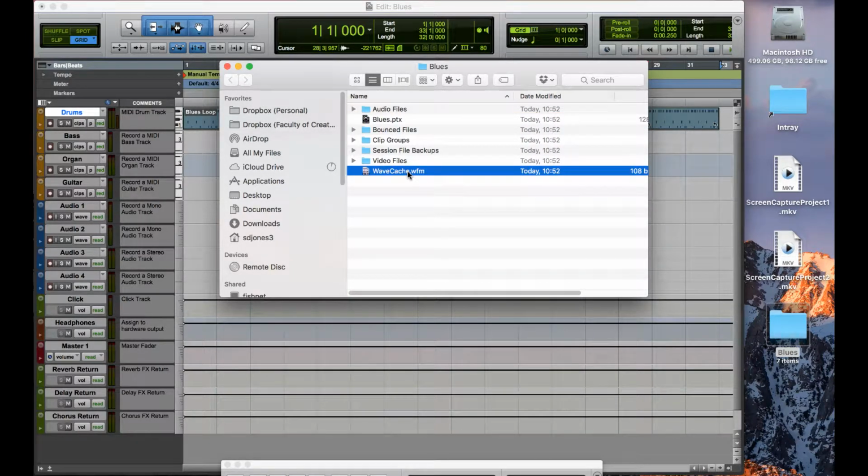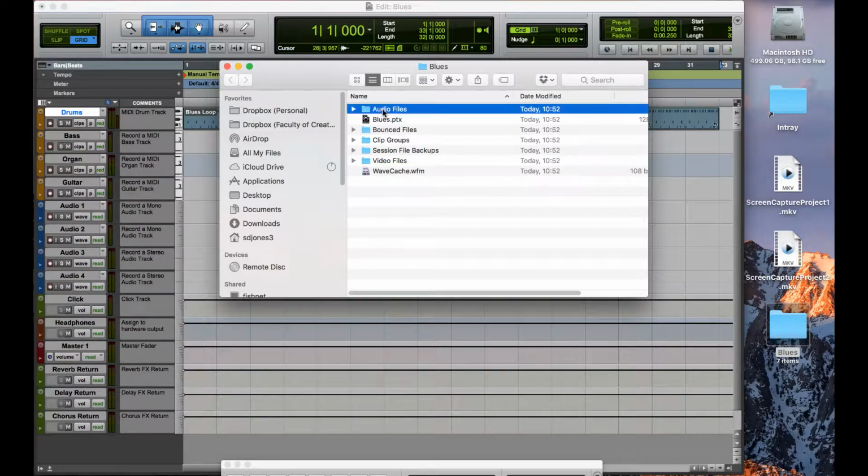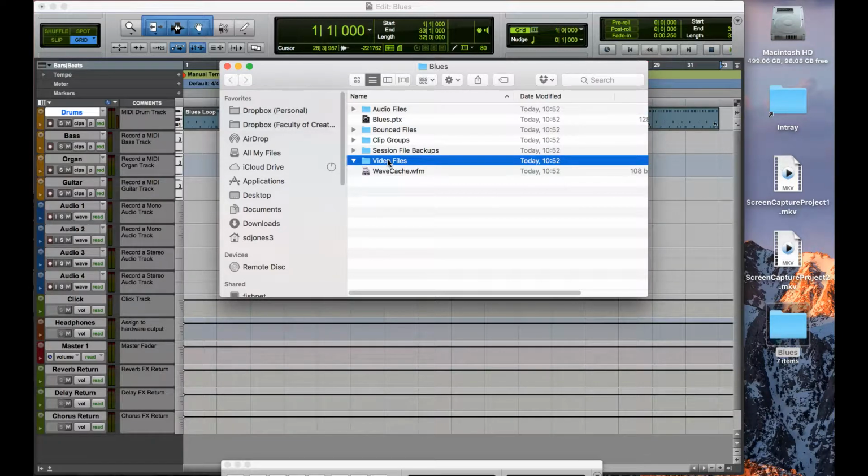We have our wave cache file created in the session folder, which stores the waveform display data and allows the session to be opened more quickly. And audio files up here, either WAV or AIFF. Video files, so if you are working to picture, it's always useful to keep the video together with the Pro Tools project, so it opens with the video.